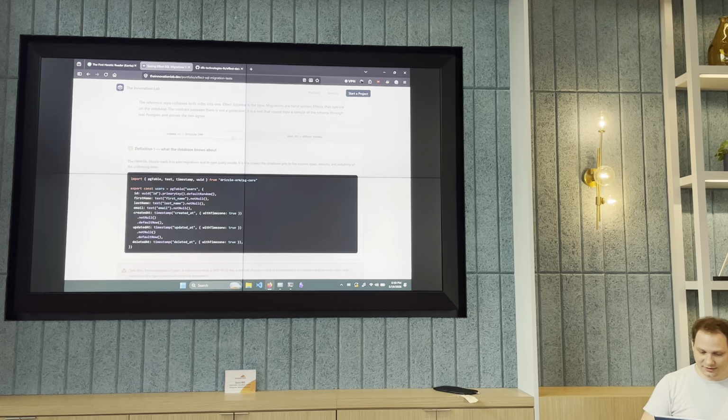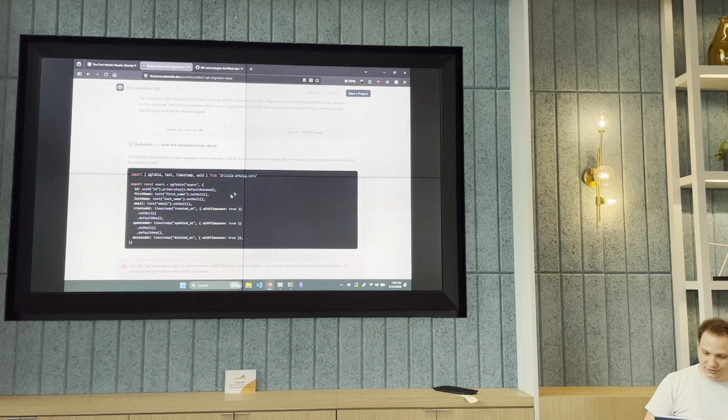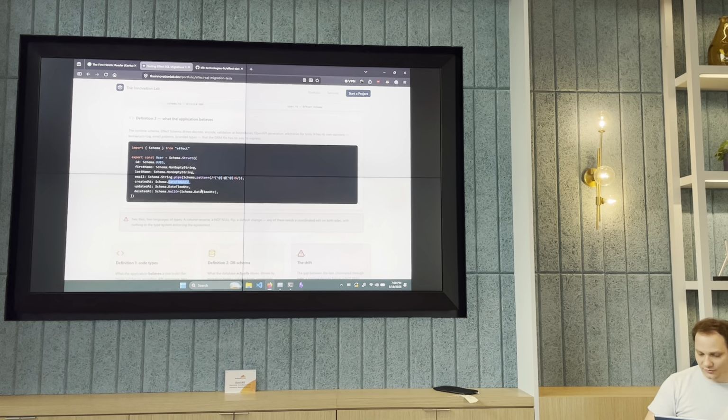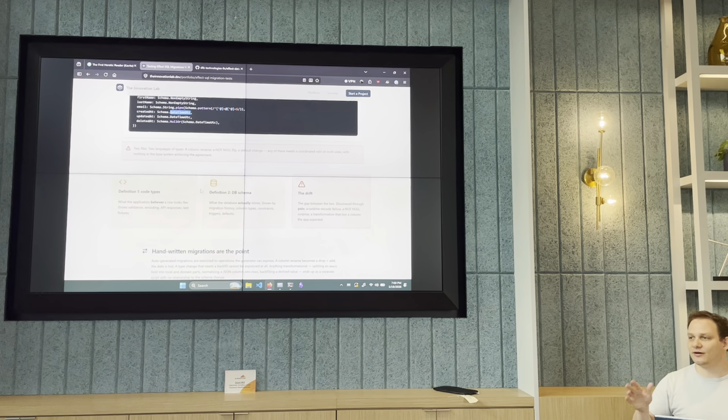Here's a little example. Over here is what it would look like in Drizzle. Over here is what it would look like in Effect. With Effect, I can use Effect schema, create unique UUIDs, non-empty strings, give regex patterns, dates, null, or whatever. Whenever you build a database, there is drift between your actual database and your schema.